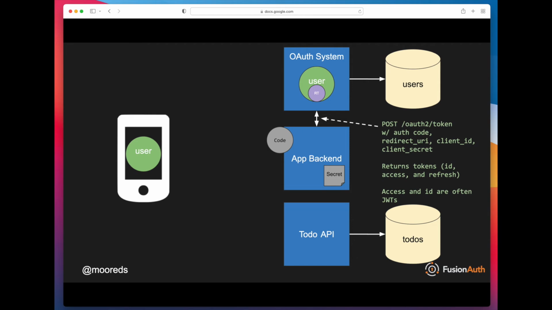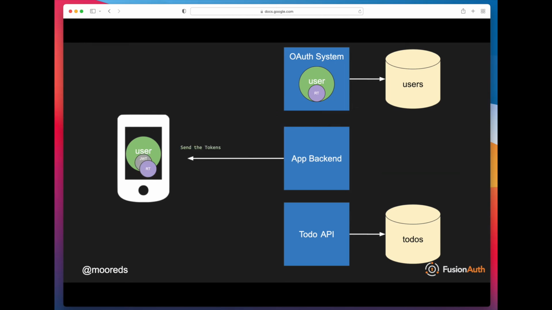We take the authorization code, the client secret, and some other things, pass it to the OAuth system, and we get back a token. That token is sent back to the client. The client, after it safely stores those valuable tokens, can now present them to the resource server, to the to-do API. That is the end goal of the Authorization Code grant.